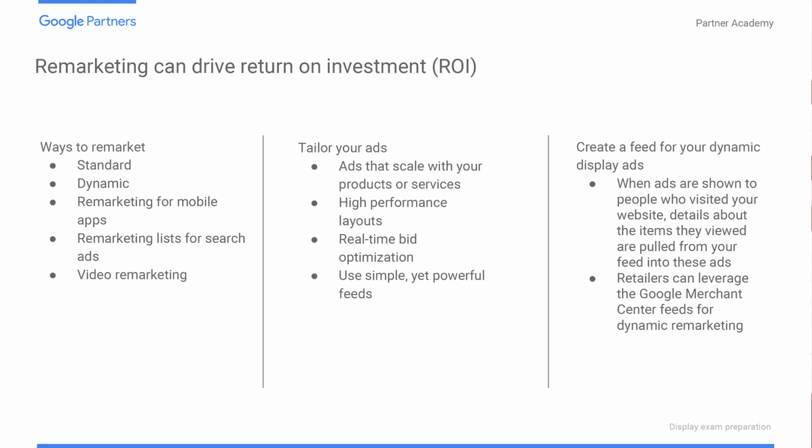Create a feed for your dynamic display ads. You create a feed of all products or services along with attributes like unique IDs, images, and prices. When ads are shown to people who visited your website, details about the items they viewed are pulled from your feed into these ads. There are different types of feeds for different business types. For example, an airline might create a flight feed. People who visited the airline website might then see ads tailored to the flights they searched for, viewed, or started to book.